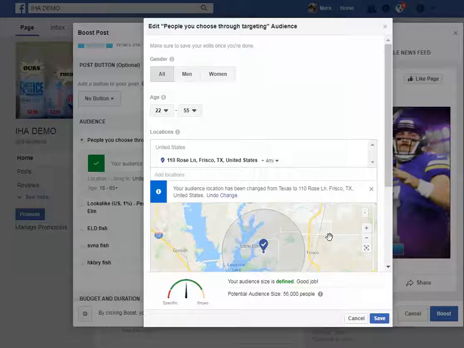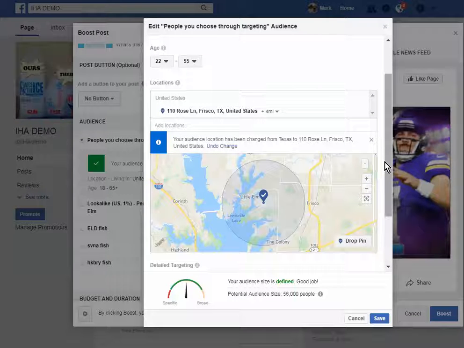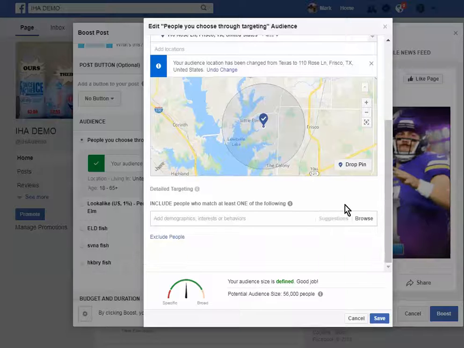But it also lets you define your potential audience size, and some people don't come to our ice houses if they're over 4 or 5 miles away anyway, so it lets you tailor it a little bit more closely. So that's our audience, if you will, location area. Now we get to come down and give it a little bit more precise information.